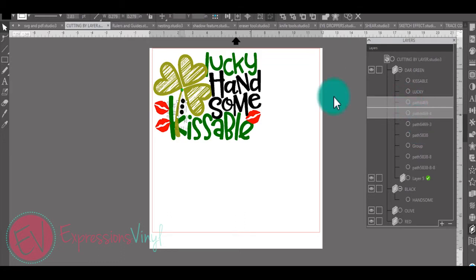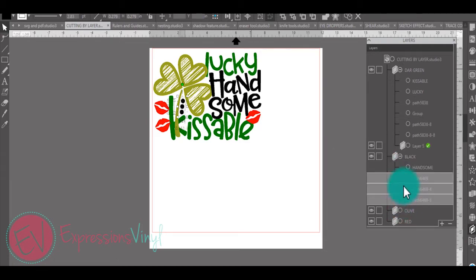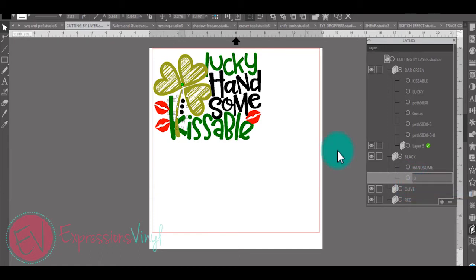So you can actually hold shift, take those down to your black layer, and if you group those together, it will change it into one grouped image. So then I'm just going to rename that as dots.